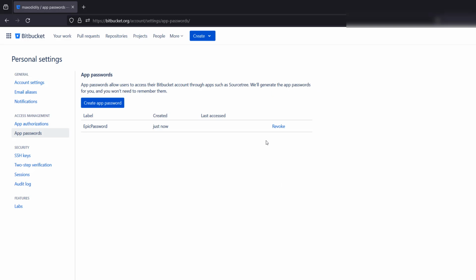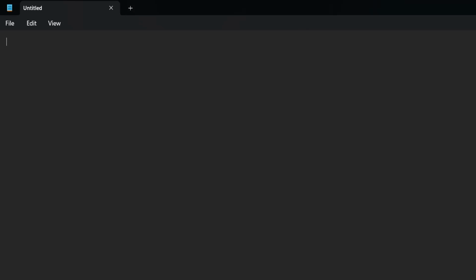And if you want to revoke access to a password, you can click on the Revoke button, which I'll be doing after this video. Now, we have everything we need to create a URL that will allow us to clone this Bitbucket repo and then push and pull to it in GitHub Desktop. So I've got Notepad open, so we can create the URL we need.